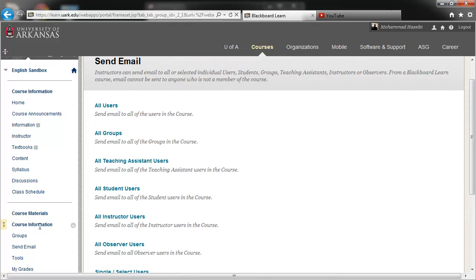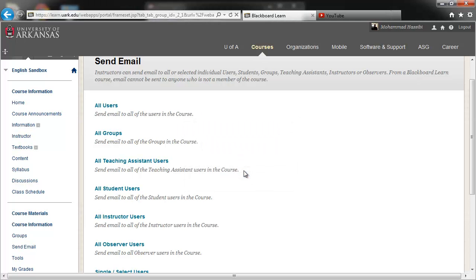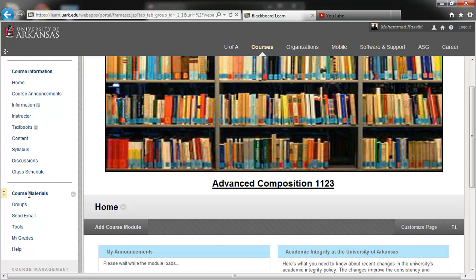Now, as you can see here, there's another subheading, course information. Now, if you want to get rid of something, all you do is you click on that down point arrow right there, and you just click on delete. It'll ask you, are you sure you want to delete? Click on OK. Okay, and there you go. So now that subheading is gone, and you just got course materials.